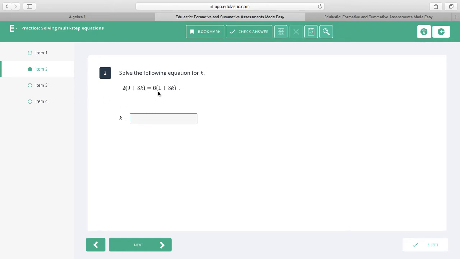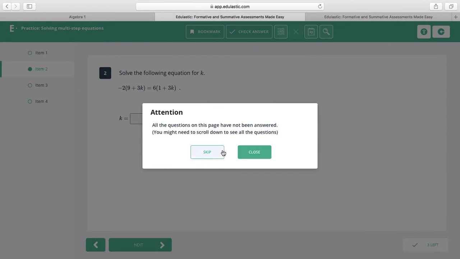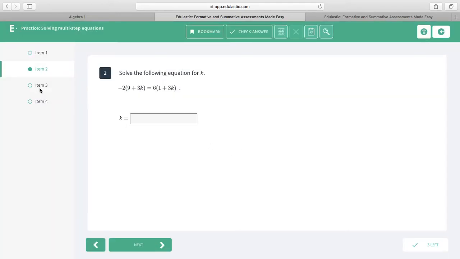So let's suppose I don't know the answer, I want to go to the next one. If I try to leave something blank, it's going to say, are you sure you want to leave it blank? So you get the option to skip, meaning yep, leave it blank, or close, meaning no, let me actually put in an answer. So I'm going to go to number 3, skip.